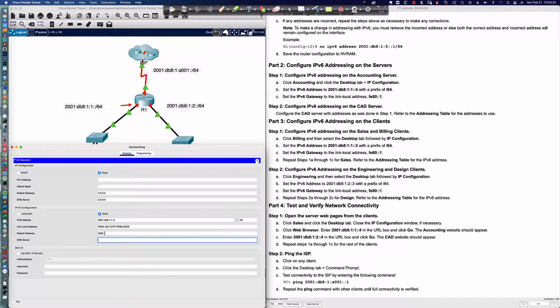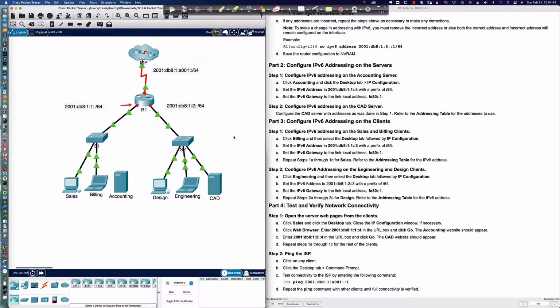Again, there's nothing wrong with putting a global unicast address on the router interface, but know that you don't need it if you're simply configuring that default gateway. And when we get into dynamic routing protocols like OSPF, you'll notice that we use that link local address to establish the neighbor adjacency. All right, so we've taken care of that. And again, we can't test connectivity because it is not connected to anything.